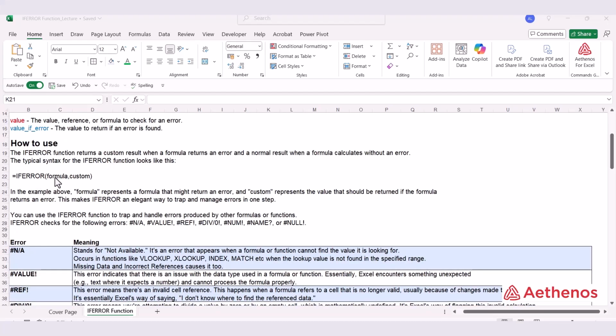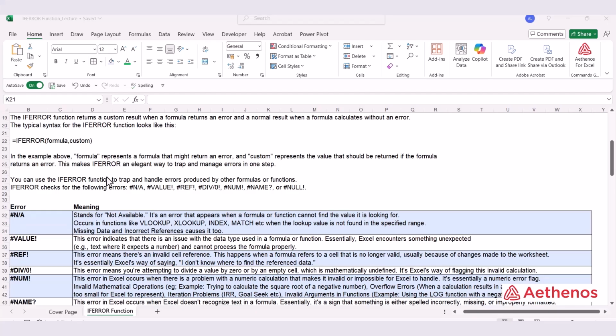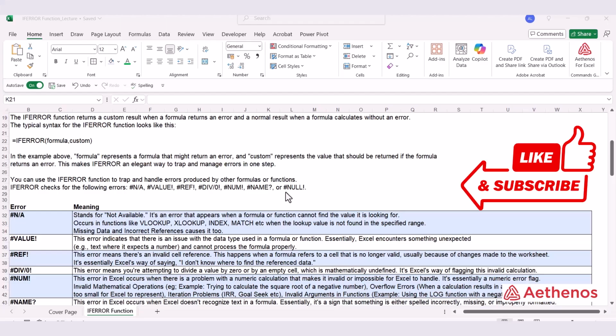So the syntax is where you have the IFERROR, you have your regular formula, and if this formula returns an error, you can give a custom message that will be displayed. The IFERROR function traps many types of errors: the #N/A, #VALUE!, #REF!, #DIV/0!, #NUM!, #NAME?, and #NULL!.